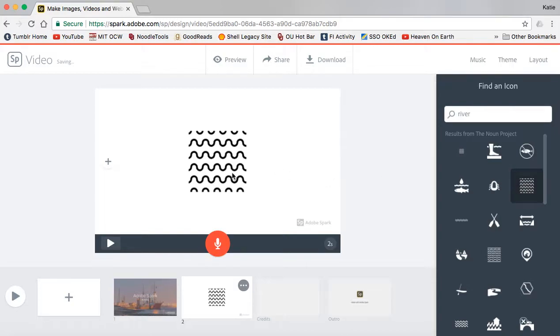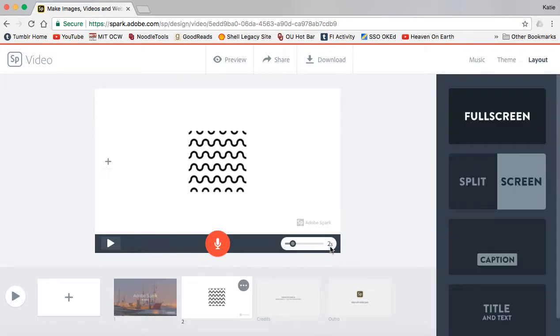So once you have this icon in the center of the screen, notice that your plus sign has scooted over to the left. So if there's anything else that you need to add, be it a photo or video, it'll be right there. I'm going to change my duration. By default, all of these slides that you create are down here.